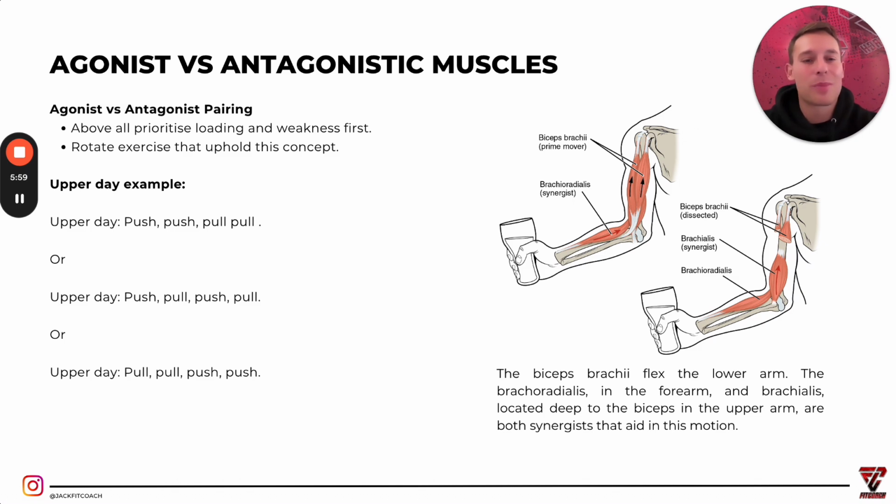Above all, we want to prioritize exercises that maximize loading and address your weaknesses first, rotating them in to maintain this focus throughout your program. So, looking at an upper body workout, there are several effective ways to structure that routine. You might do push, push, pull, pull. This method allows you to focus on one type of movement at a time, ensuring that you can load each exercise heavily without immediate fatigue from the alternating muscle group.